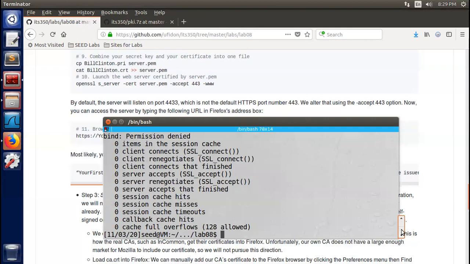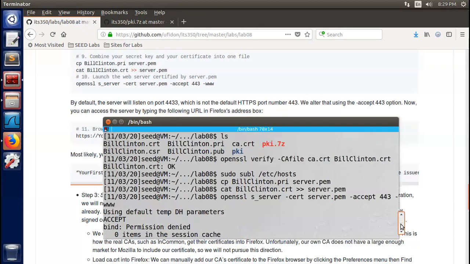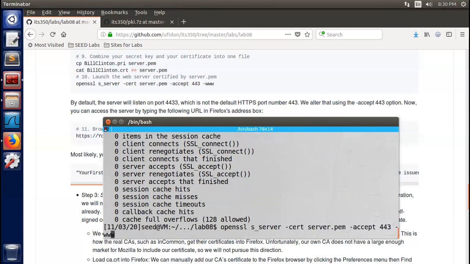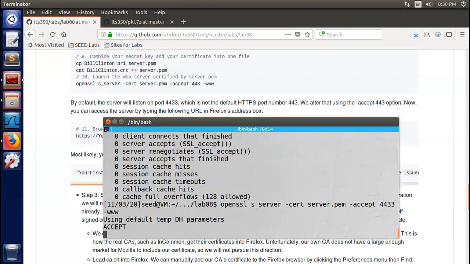Okay, in this case, it's very likely that the port may be used by other web servers. So let's change this number to another number, for example, 4433. Okay, now you see it's running.